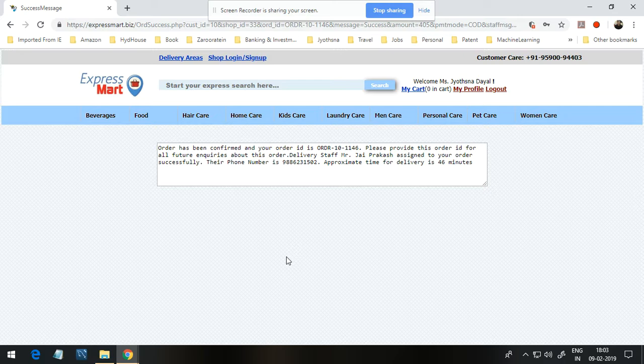The order is successful. So you get the details about the order, what the order number is and so on. And then you also get the details of the delivery staff who have been assigned to your particular order, and their mobile number in case you wish to contact them. So this is about the order process.